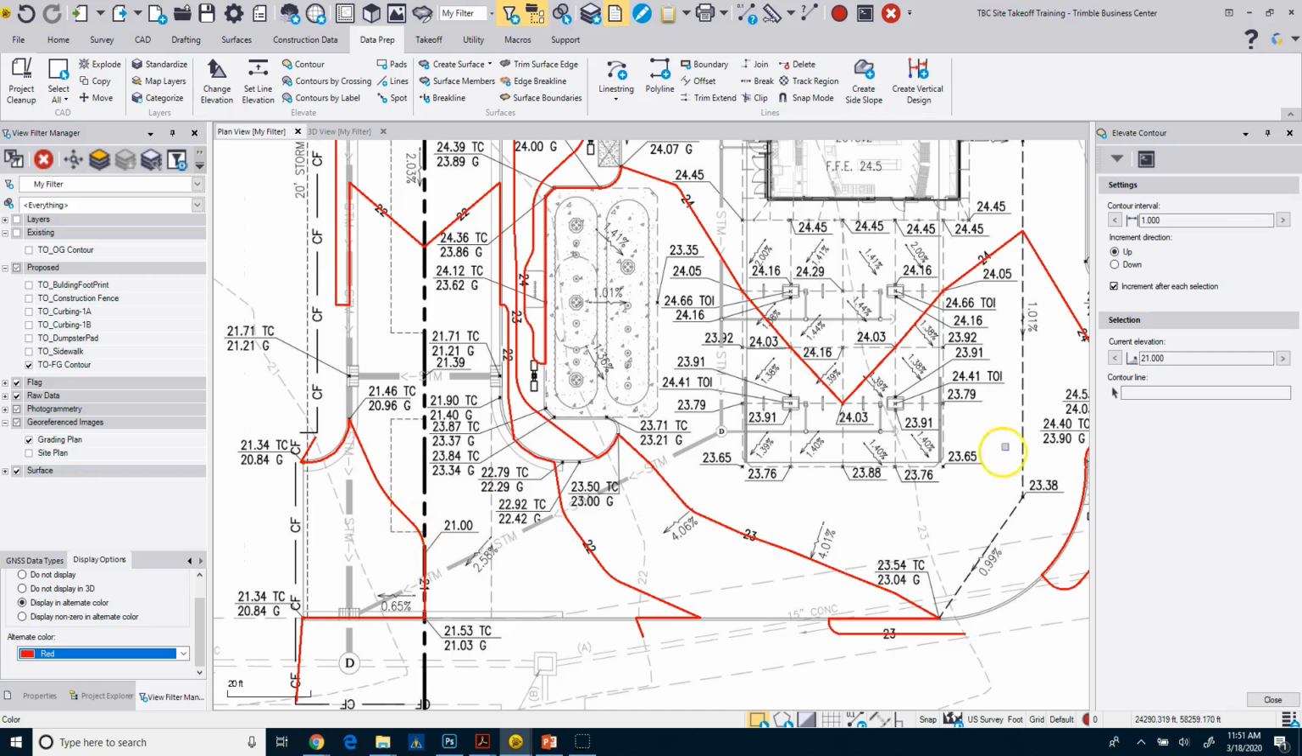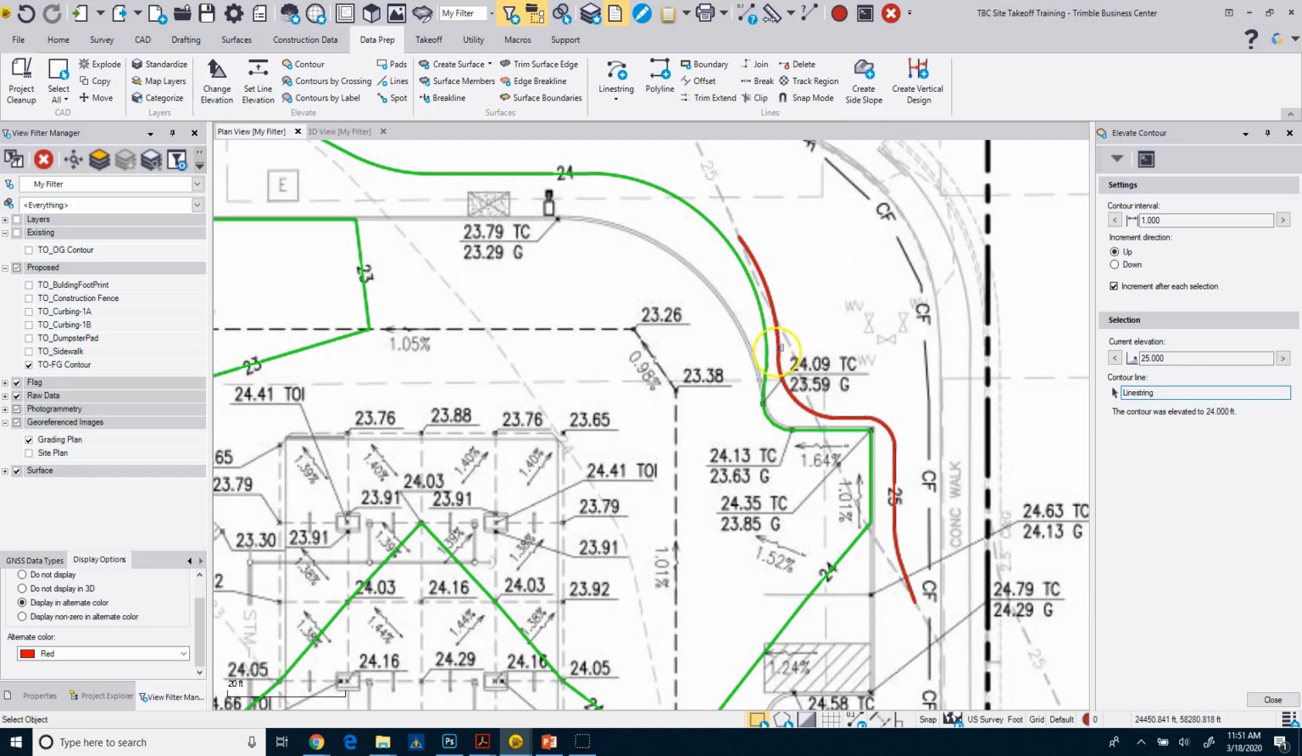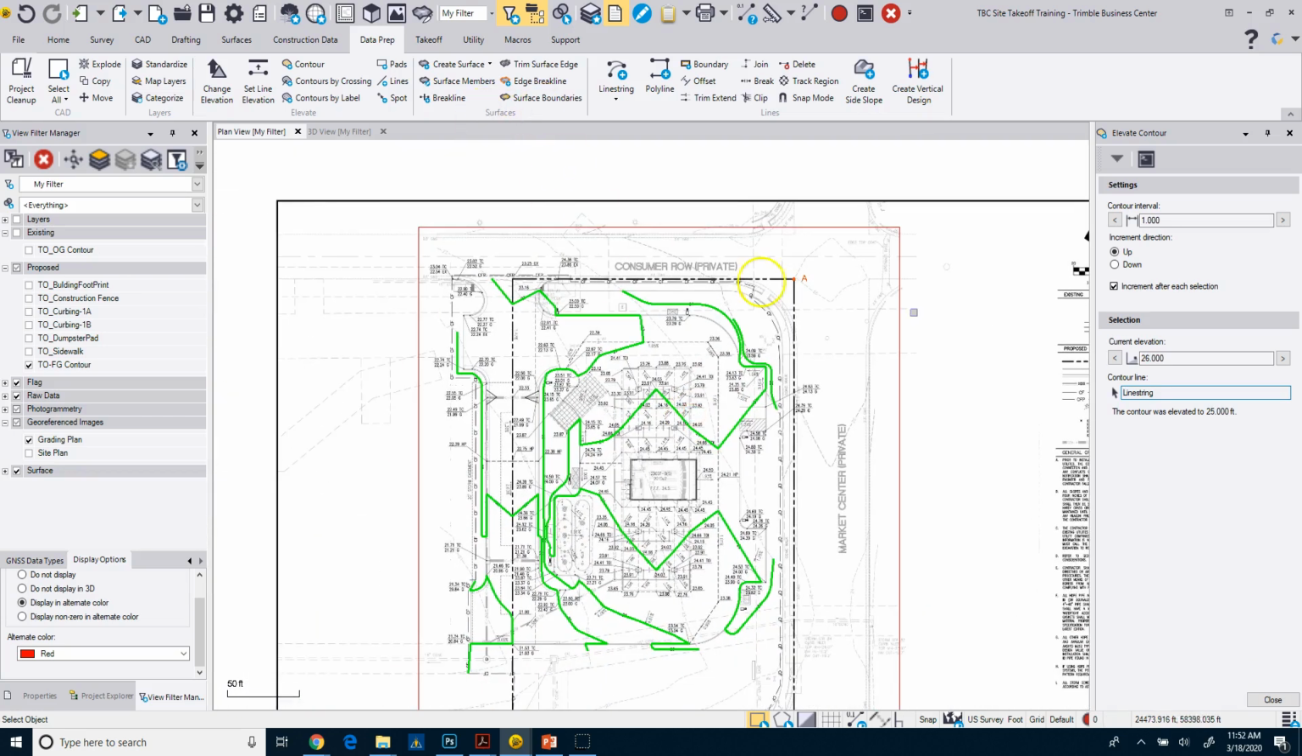So what this will do is when I now set my current elevation and I pick the contour line, it turns it to green. And then this is 22, and you can see my increment is 22, so I'm going to pick that one, 23, 24, and 25. So now I've elevated all those contours.